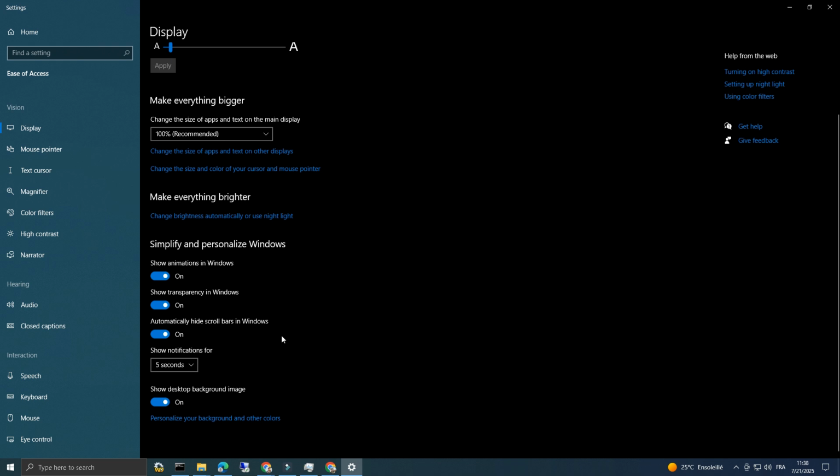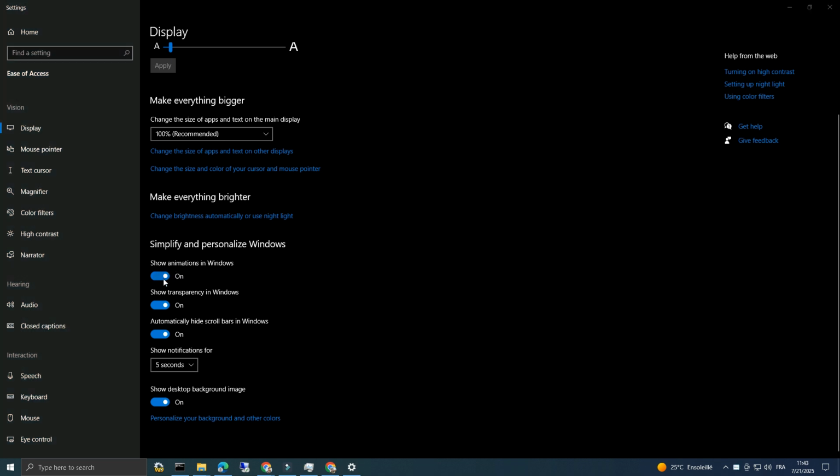Animation effects create visual transitions when opening, minimizing, or maximizing windows. While they look nice, they can slightly affect performance. If you're focused on speed, it's better to turn this off.